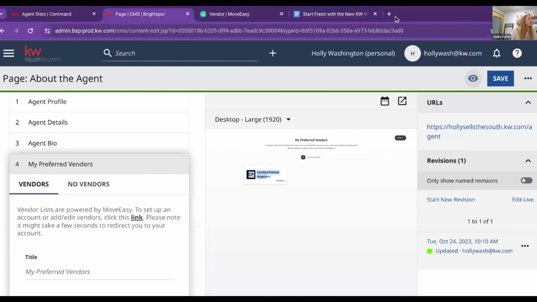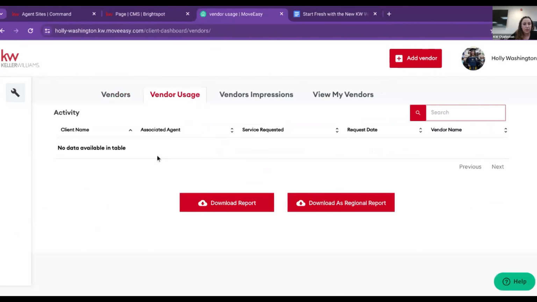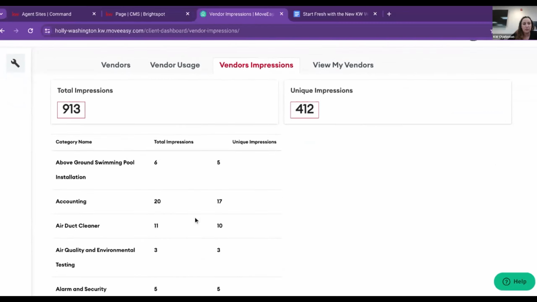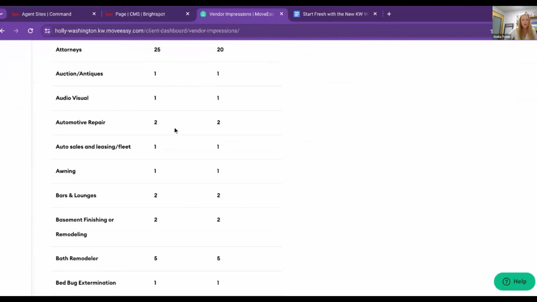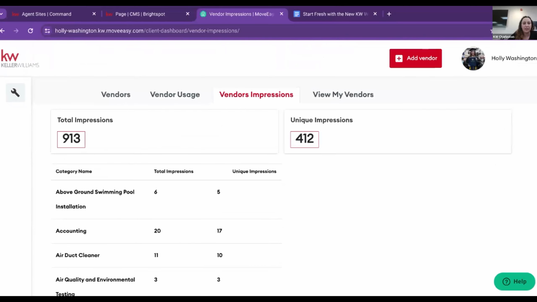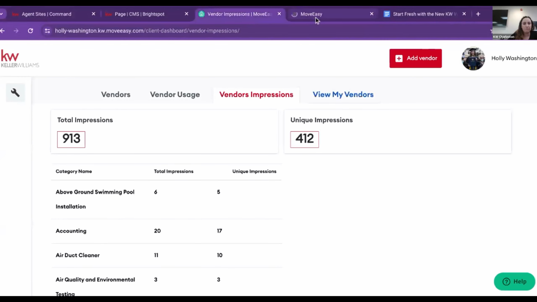I had a dumb question. What is this vendor usage, vendor impressions? Like, do people use them? Yeah, I guess you can see if they have added vendor impressions. So maybe they clicked on it or something. Okay. Yeah, I guess you can see who clicked the most on what. Okay. That's cool.